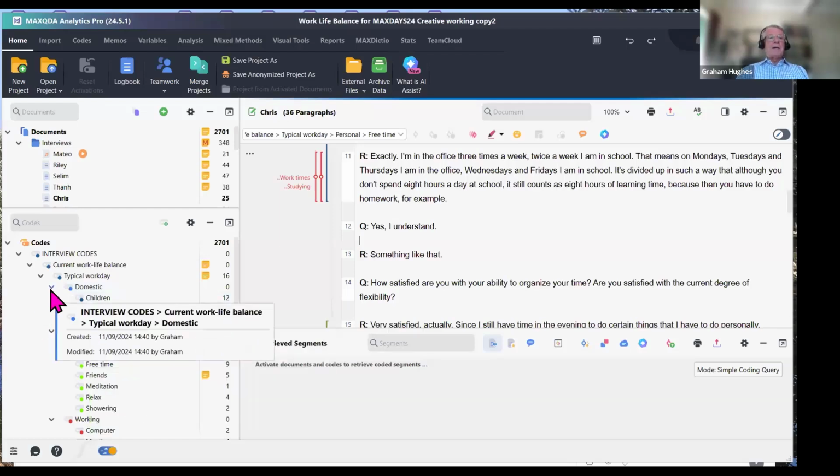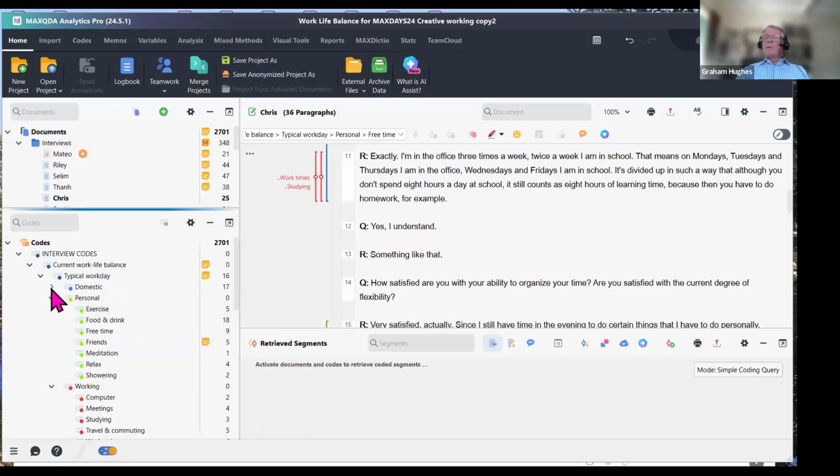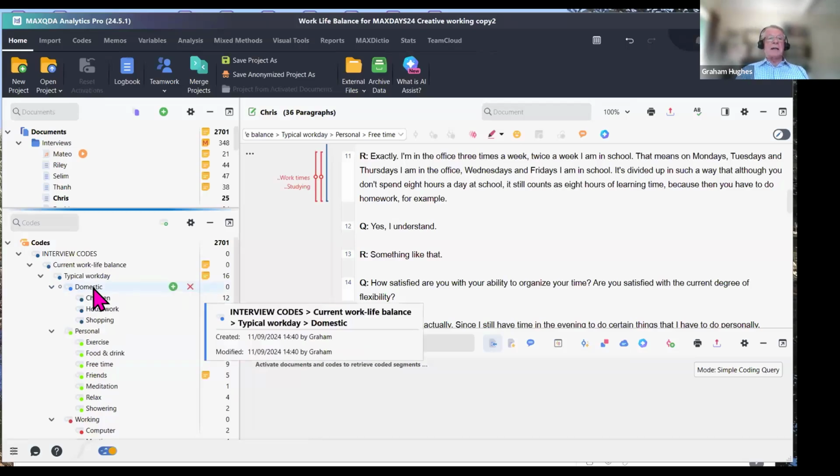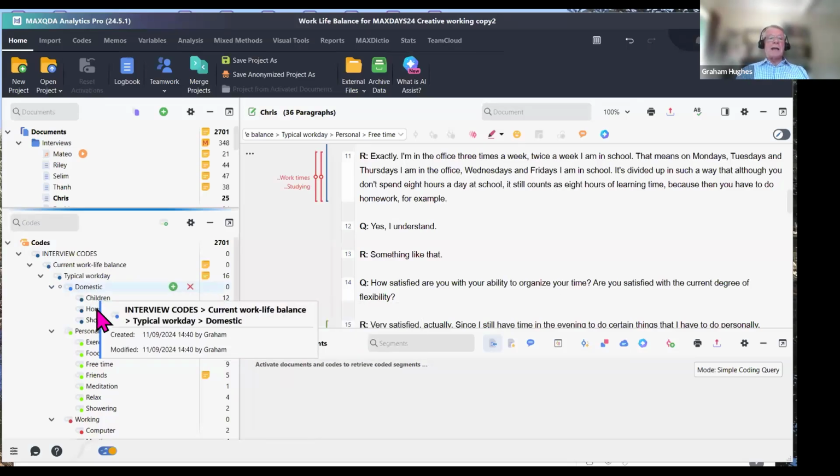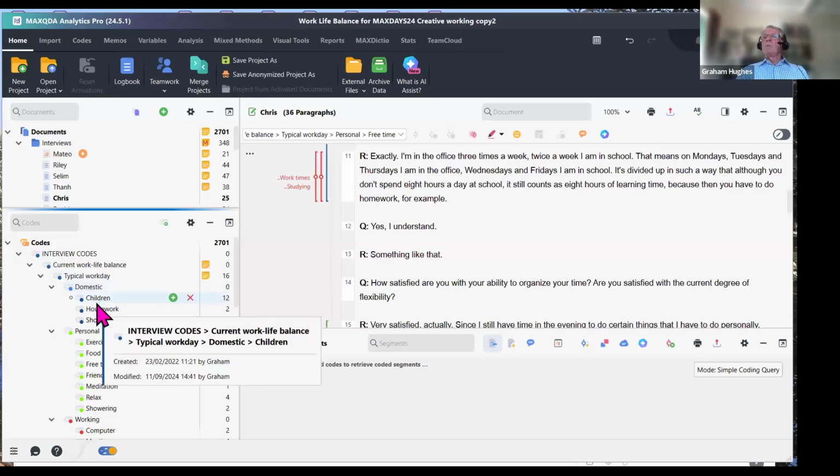If I minimize the group, so I'm only seeing the parent, then the total of the 3 subcodes, which is 17, appears here. But as soon as I expand the group again, domestic goes back to 0 because there are no data segments actually attached to domestic. The data segments are only attached to the subcodes. Hope that answers your question.